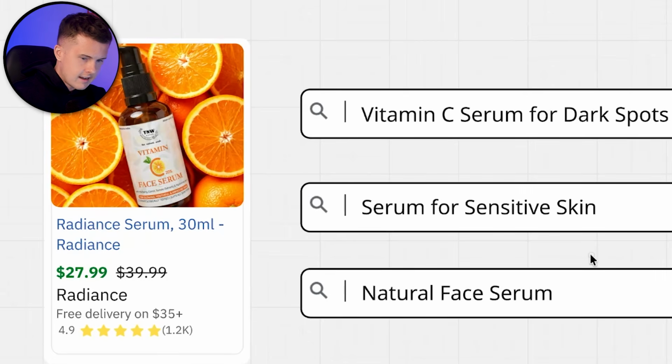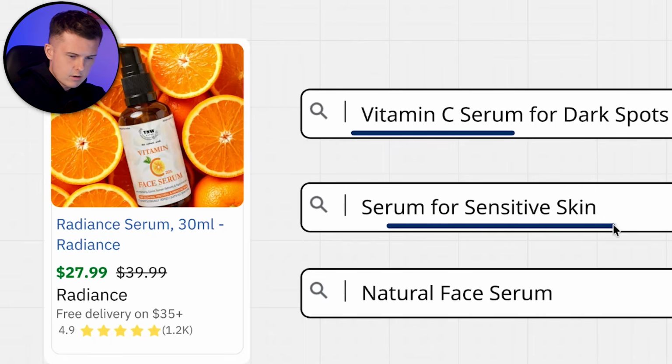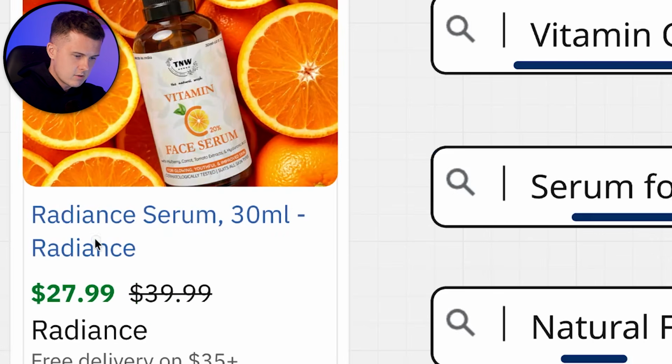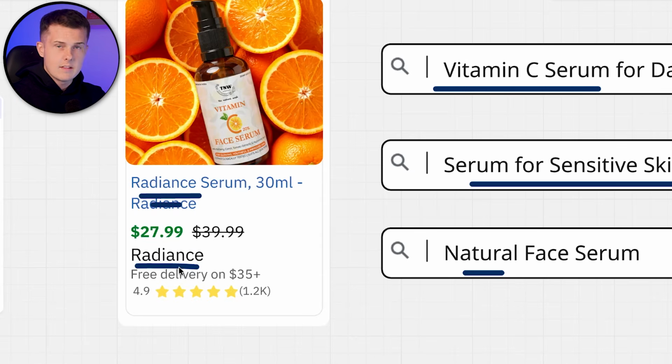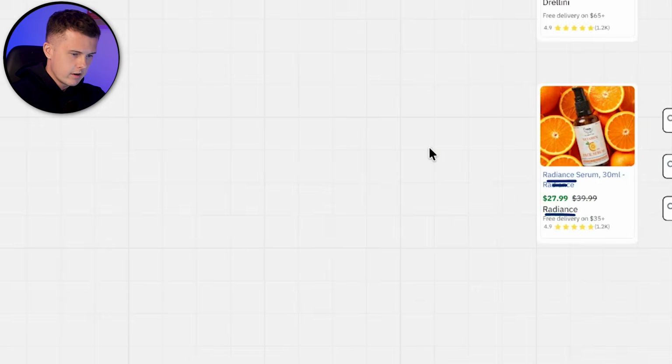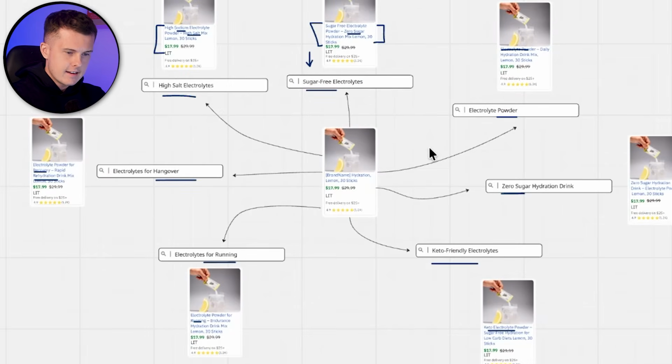Next one, skincare. Again, so vitamin C serum for dark spots, serum for sensitive skin, natural serum. So there are 3 different angles we could have here instead of just having the brand name. And again, you're going to have your brand name in the card itself anyway, so there's no point in adding it twice or 3 times. So what we're doing here, right, is we are creating this discovery web. There are more ways for people to find us.